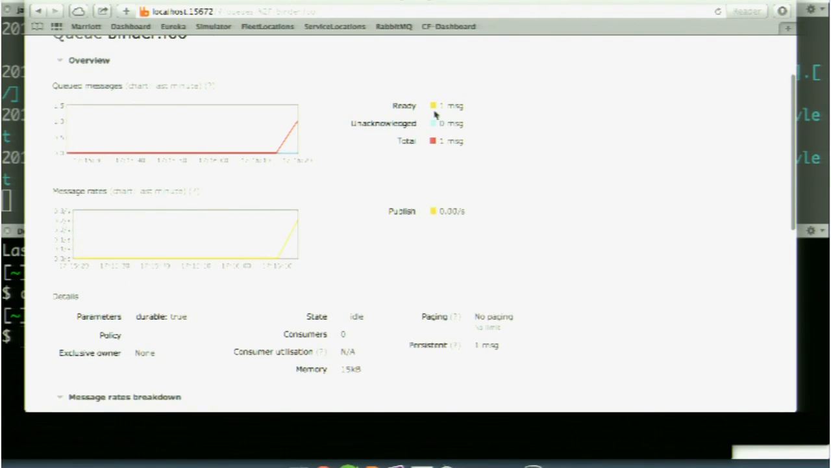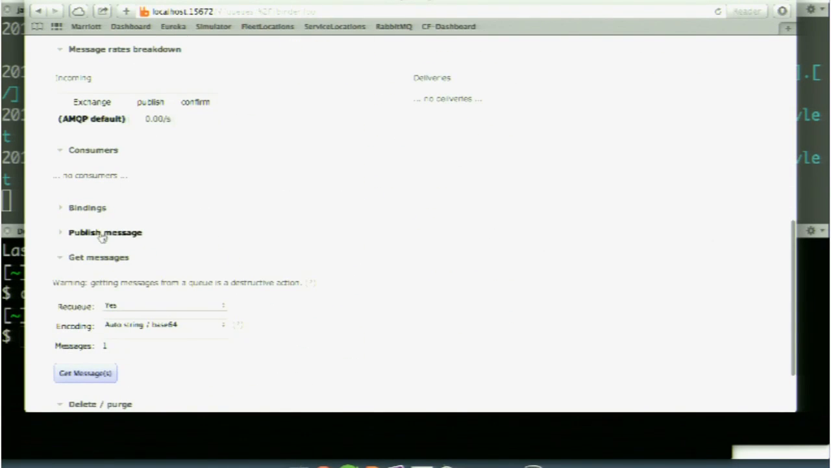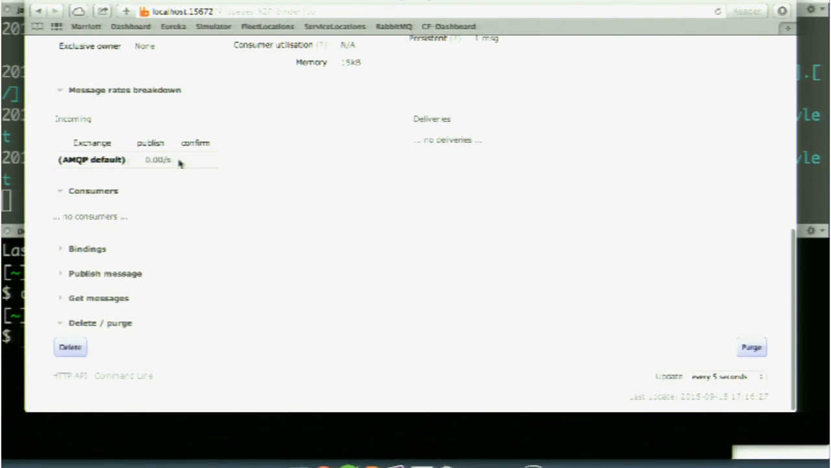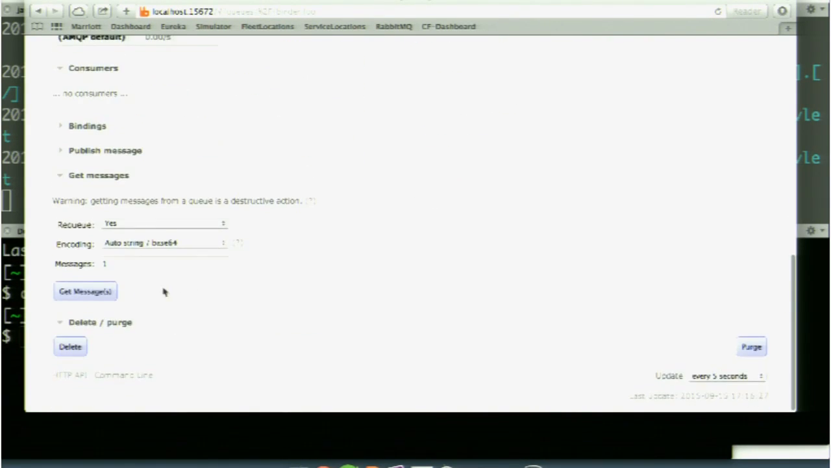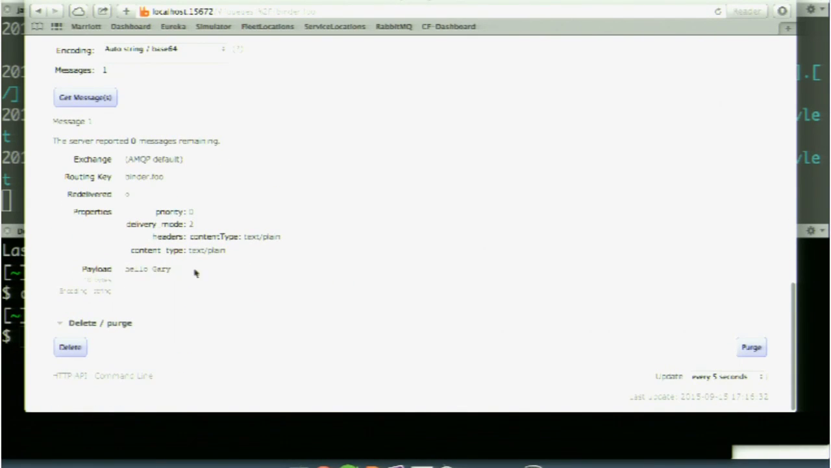Okay, so we should see one message. Yay, a message. And get the message. And wait, what did I just do? I just closed that instead of hitting that. And it says, hello, Gary. All right. So that's how easy it is to swap the binder.